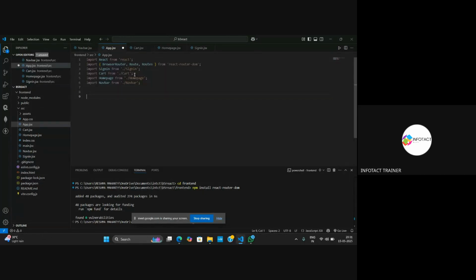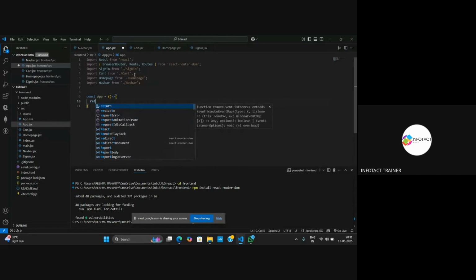After that, I will create another function over here, that is const App is equal to, tell me what type of function do we call this? Anonymous arrow function. Great. Arrow function. Inside this, it will return.